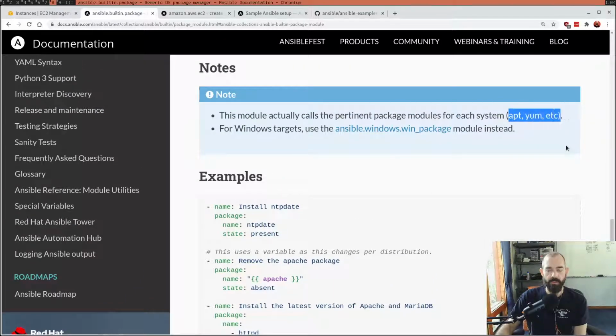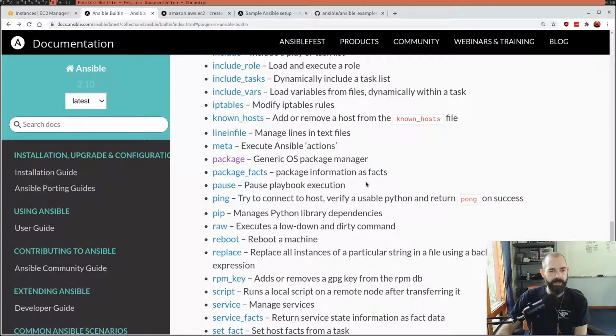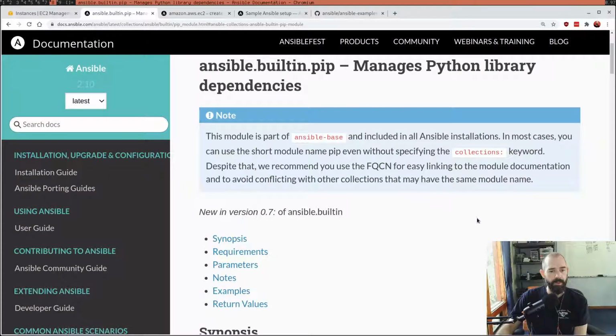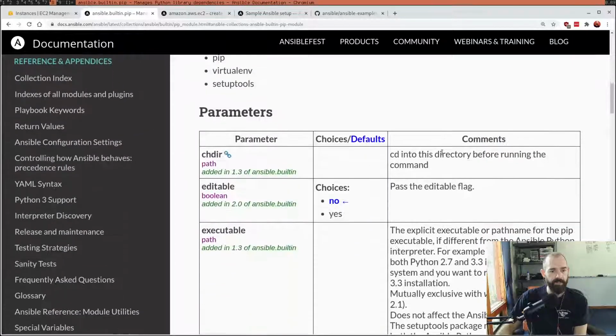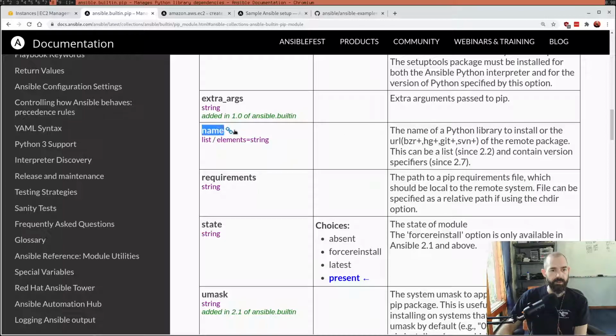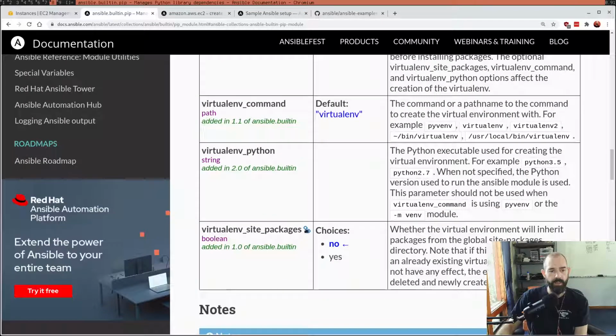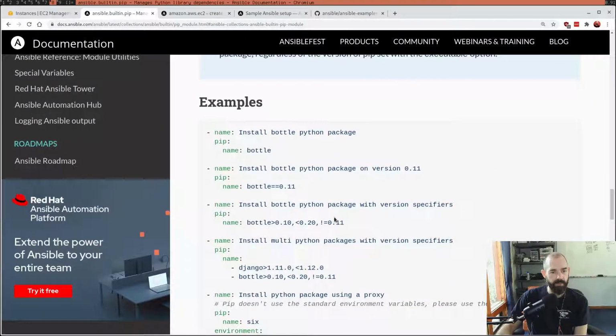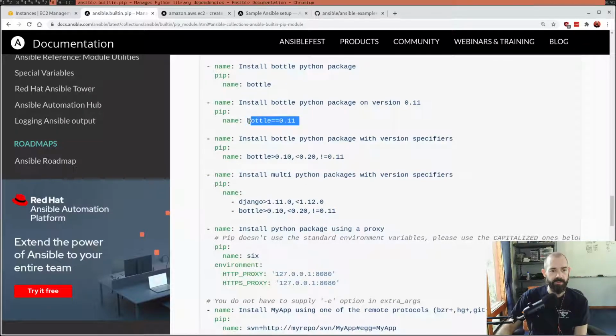It figures out what kind of system it's on. For Windows, you should use the specific Win package module instead. So you can auto-configure Windows machines also. And we also used pip, which manages Python library dependencies. You say the name, which is the name of the library to install. And if you want it present or absent, or force it to upgrade, and probably a lot of parameters you're not going to use very often, you can give a specific version if you must.